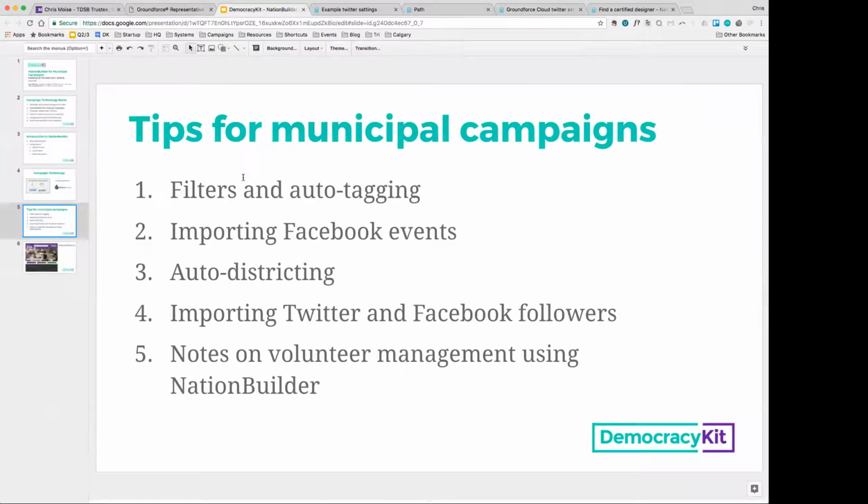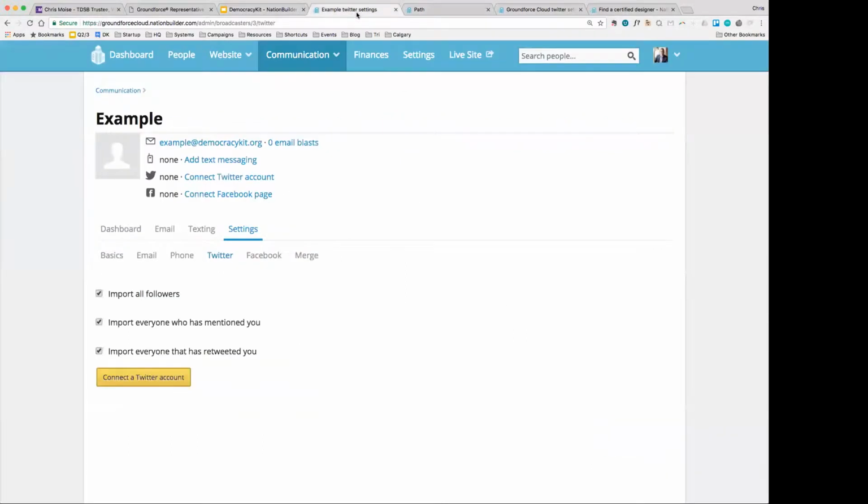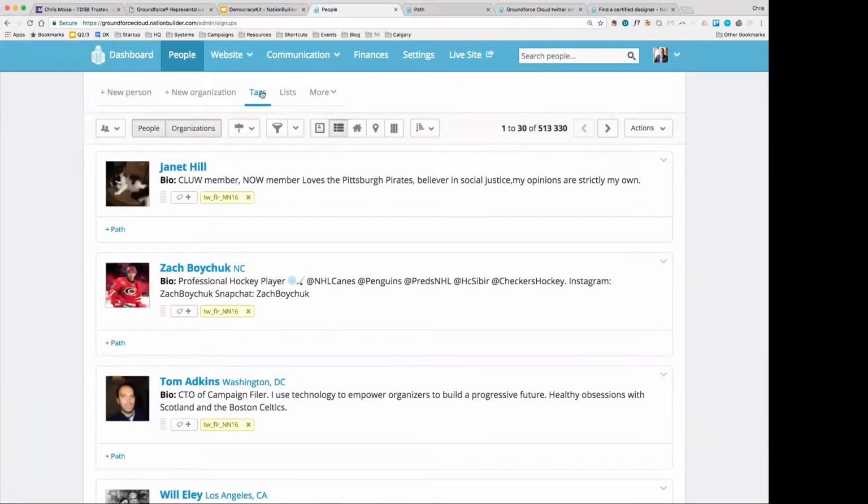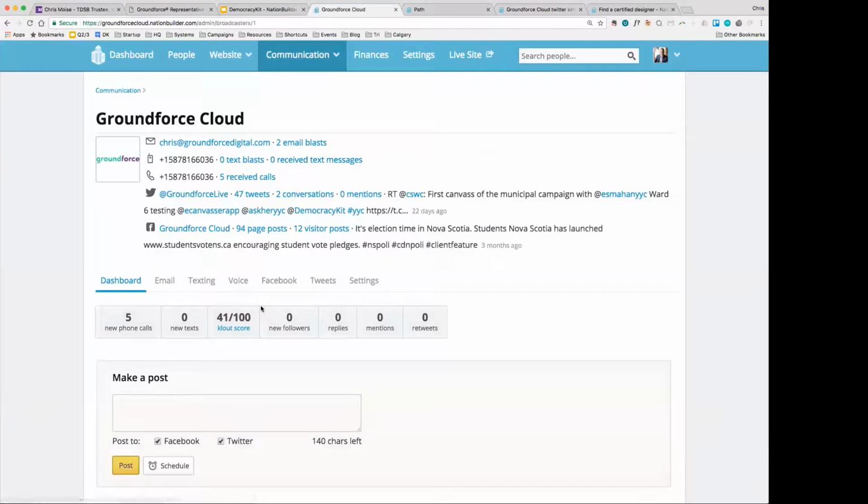Now, the other thing I want to quickly show you before we go from there is a bit of tagging. So Facebook tagging. If you go to your communication channel again, Chris, and then you go under communication and then Ground Force, and then your Facebook. This time not settings, just Facebook.